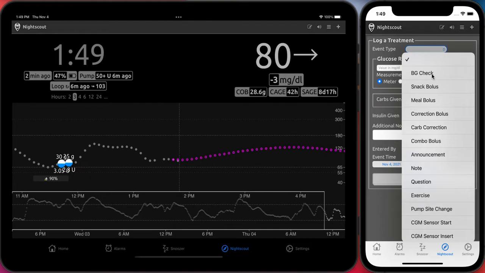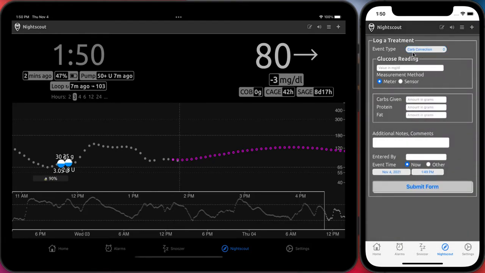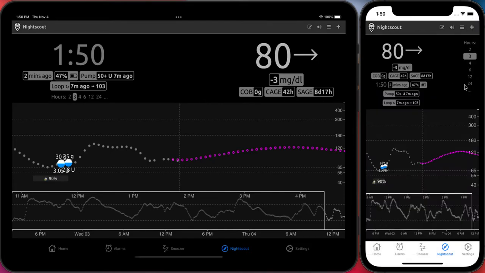If you encounter Loop Follow crashing, the absolute first thing to check is to go into your treatment report and look for anything that you manually entered. It's usually going to be a manual entry of a carb or a bolus, or you meant to enter BG check, but you accidentally picked carb correction and typed BG in here. That will also cause the issue.